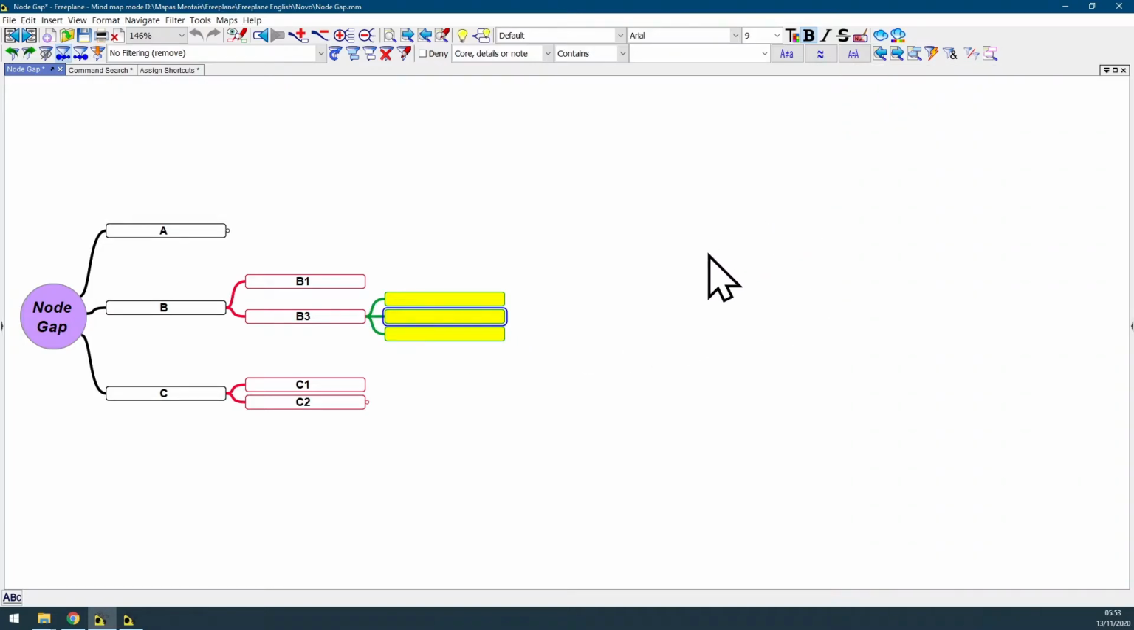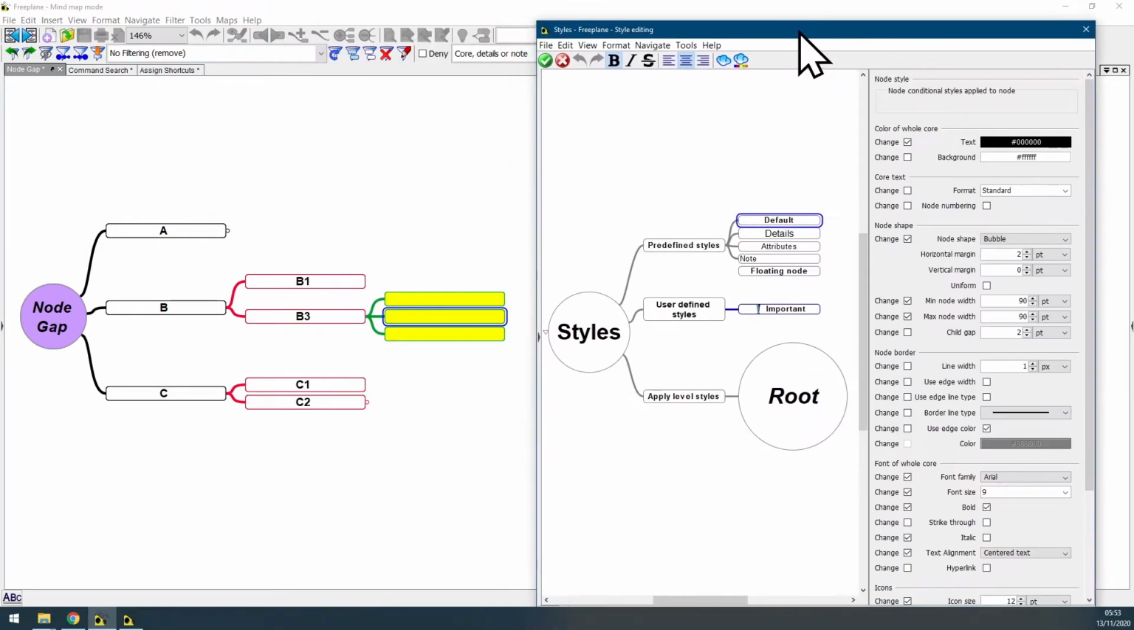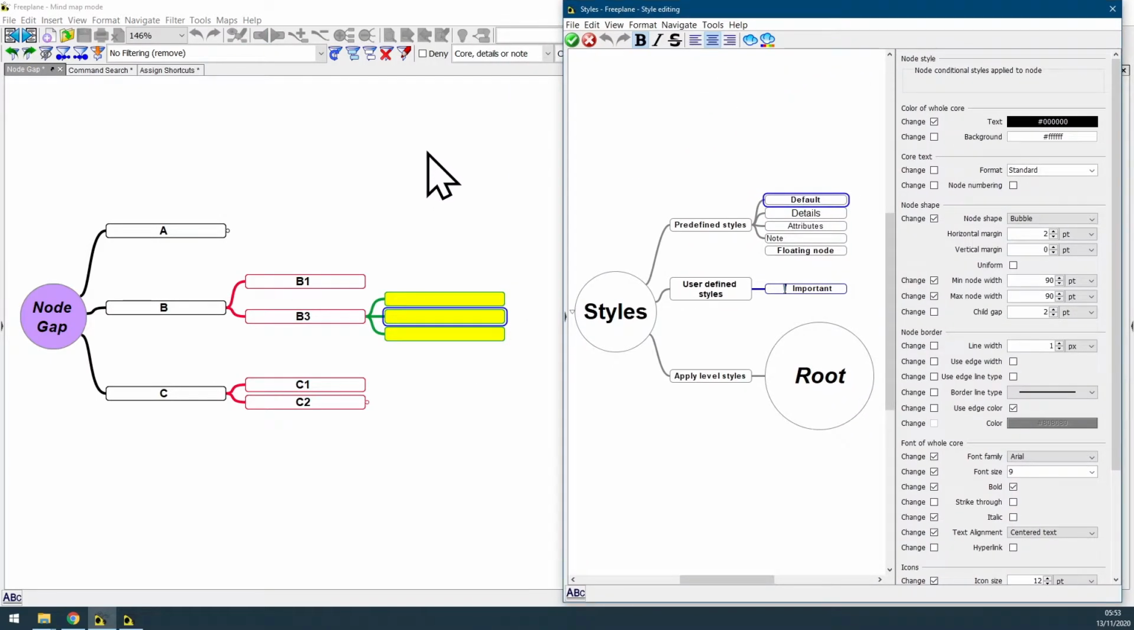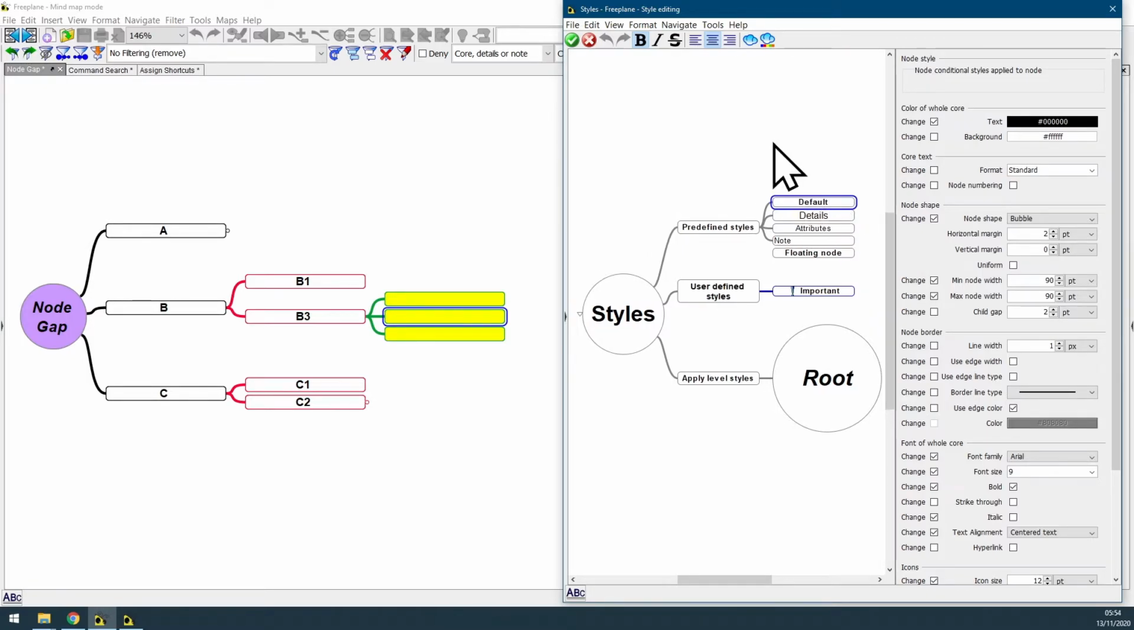And getting back to the Style Management panel, this panel is for changing settings for the whole map. For example, whenever I use this panel, I only change settings for my default node. For example, in this My Presentation map that I use to create the tutorial videos for this channel, my default node minimum and max width is 90 on both fields.